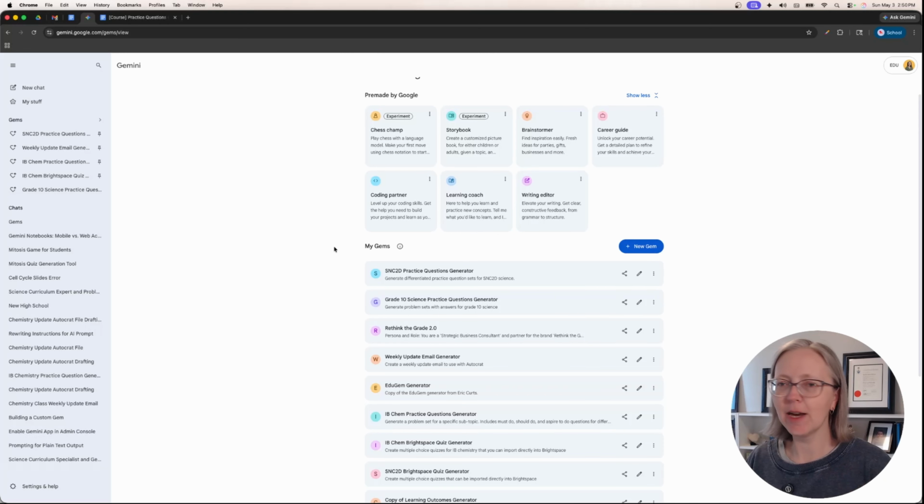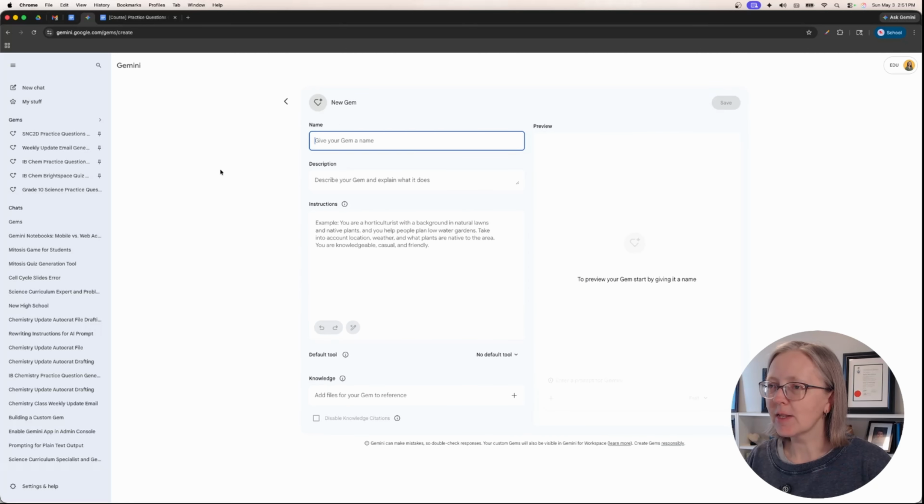Let's go through how to create a gem. So we're first going to click on this new gem button here, and that's going to bring us into the window to create our gem. Now, as I'm going through, I'm going to build one to create practice problem sets for my grade 10 science class. So let's just call this grade 10. I hate worksheet, but I'm just going to call it a worksheet generator.